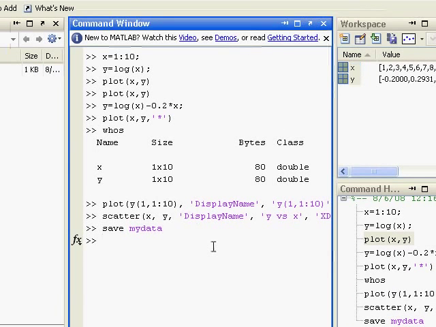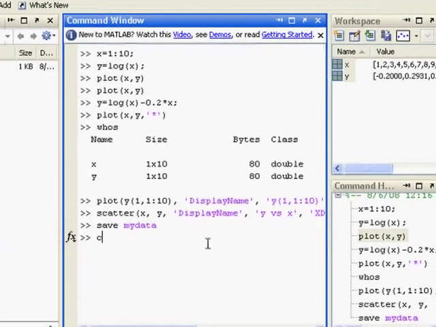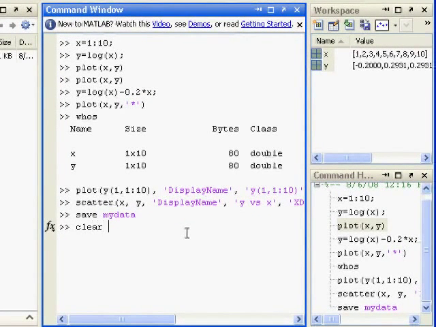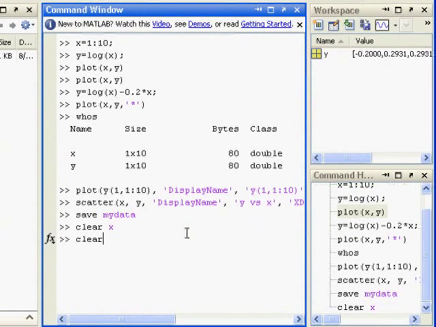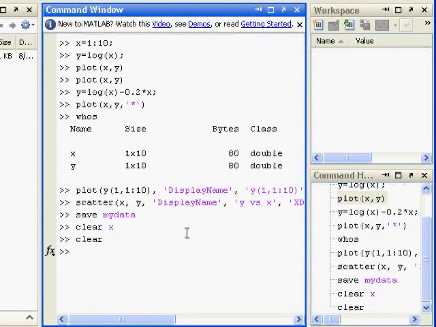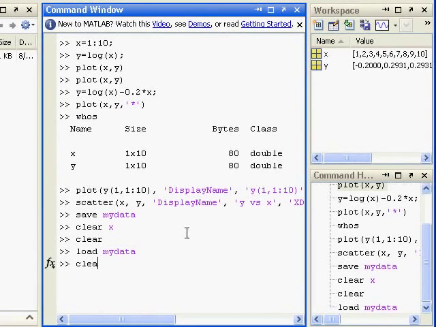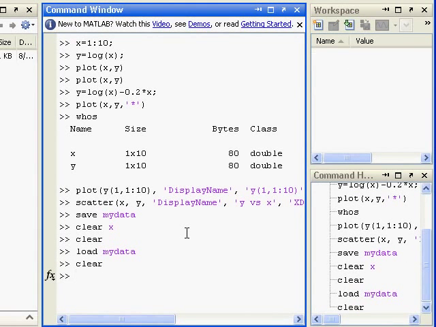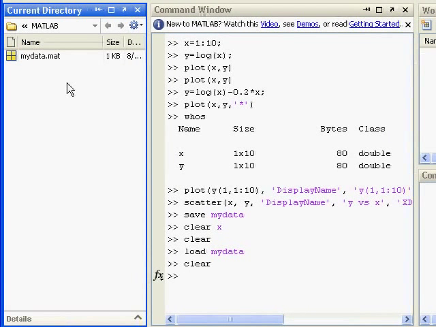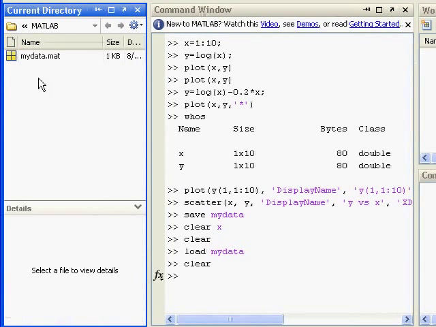You can clear individual variables or the entire workspace with the clear command, such as clear x or just clear. You can read workspace data back into MATLAB with the load command, such as load mydata, or by double-clicking on MAT files in the current directory browser. You can preview the contents of many file types by enabling the Details panel here.